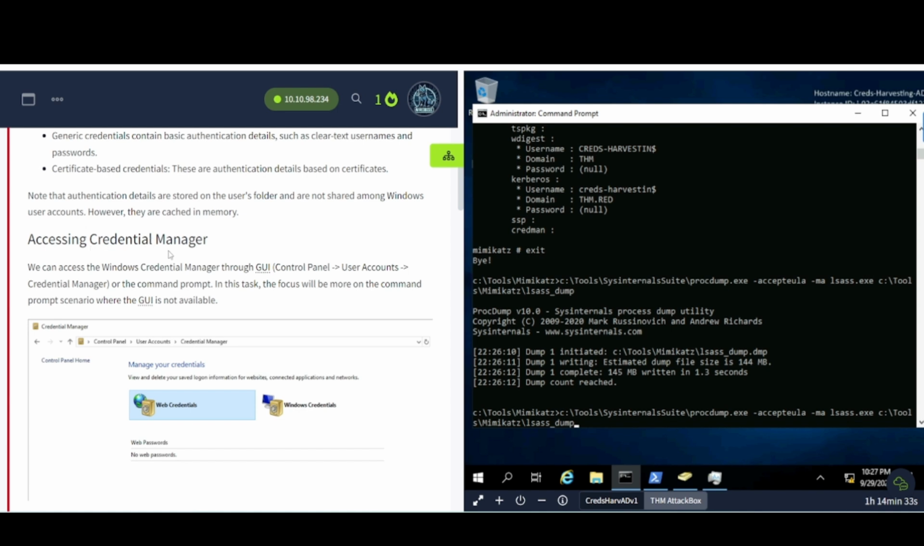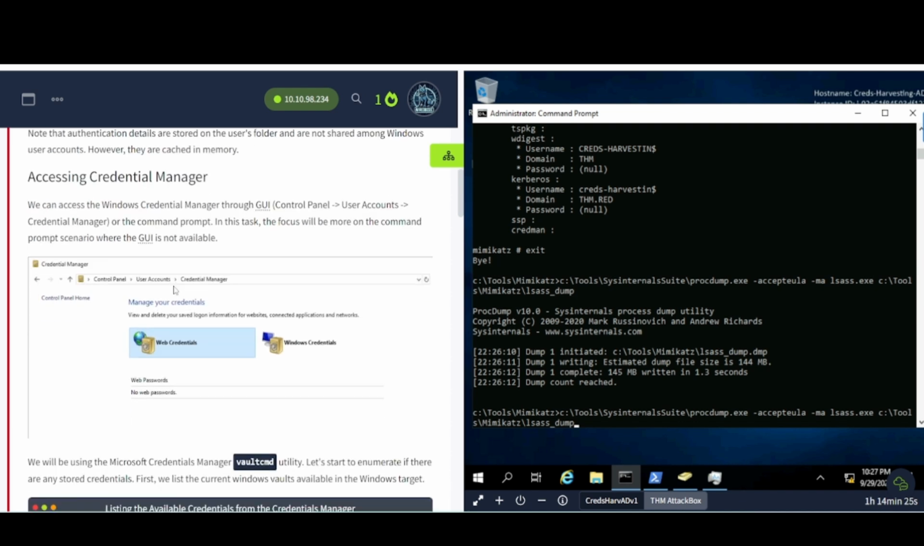Accessing Credential Manager. It says we can access the Windows Credential Manager through the GUI, Control Panel, User Accounts, Credential Manager, or the command prompt. In this task, the focus will be more on the command prompt scenario where the GUI is not available.